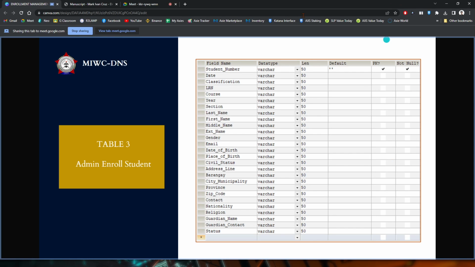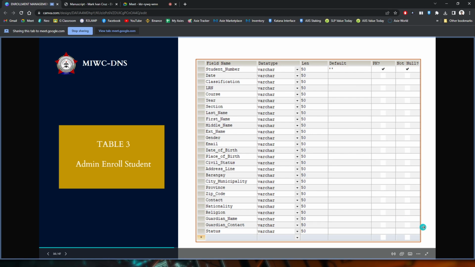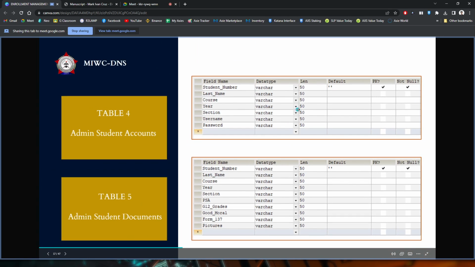Ayan. Kaya makita nyo dito may student number and primary key siya. Ayan, pag sinearch mo. So, halos lahat nandito, no? And as well as yung sa student dashboard kapag nag-view profile yung estudyante. Dito yung mga information na lalabas, yung mga nandito sa database na to. Ayan. So next, table 4 and 5.